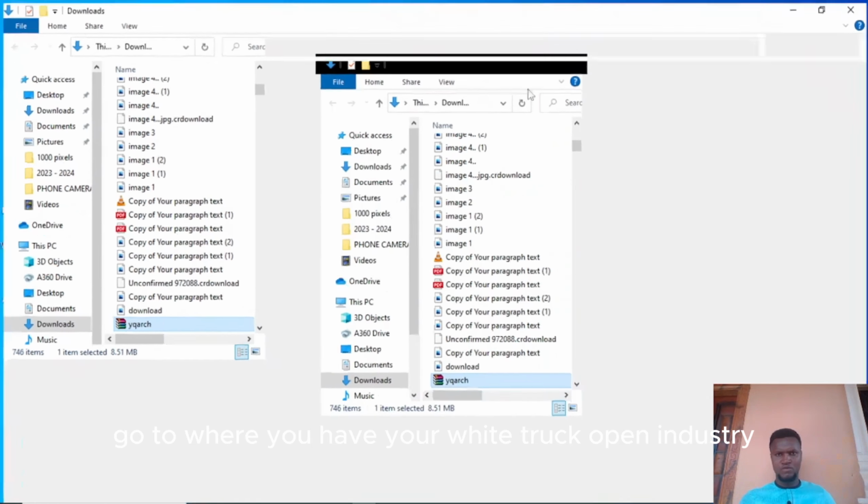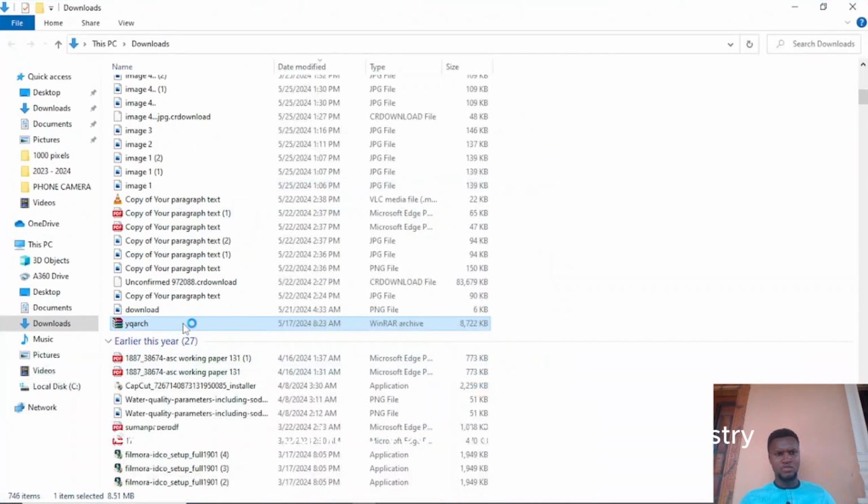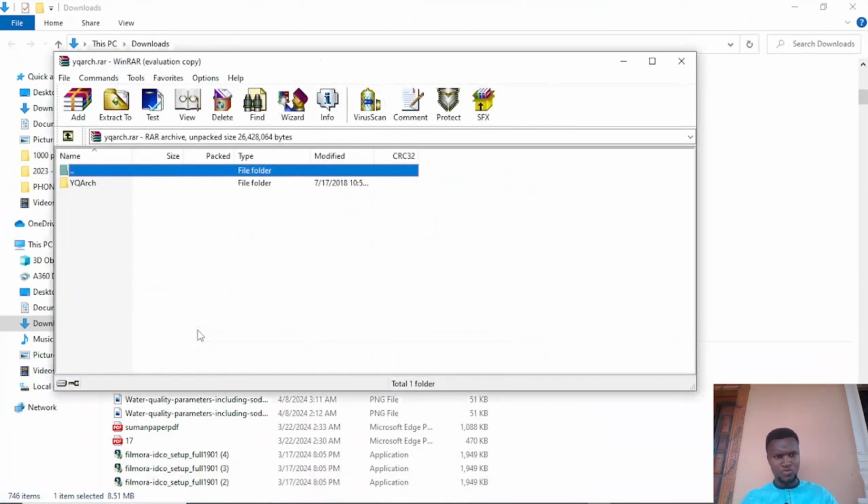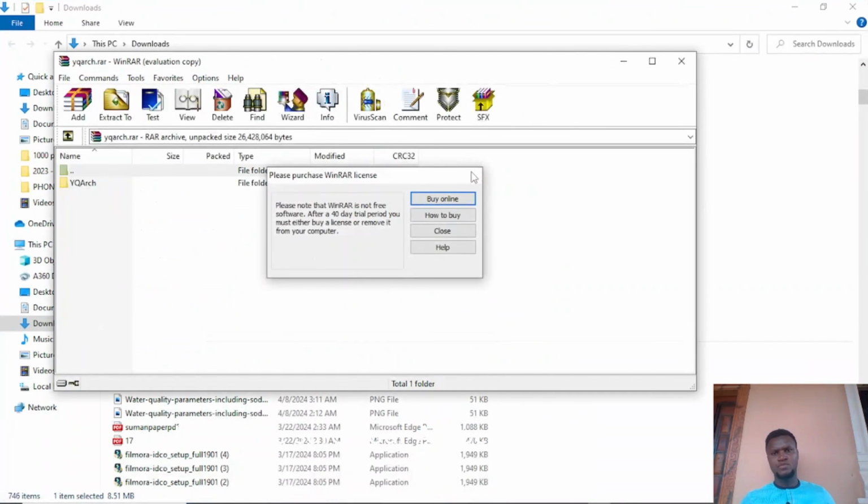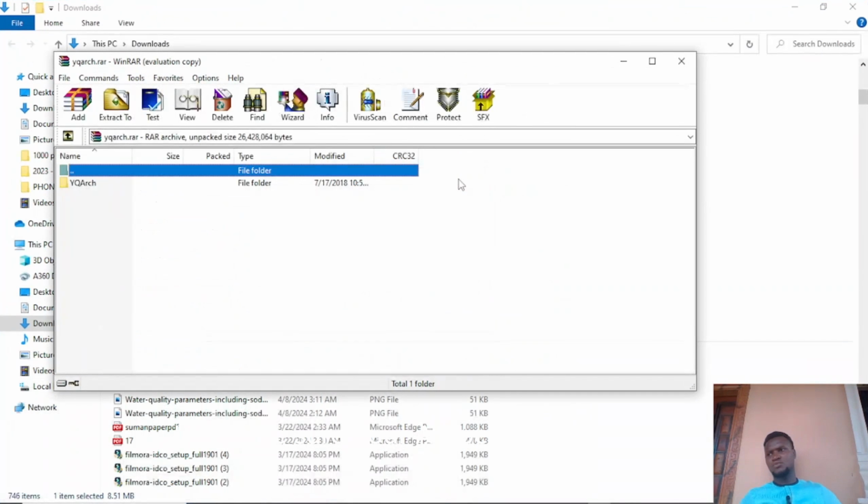Go to where you have your YQARC. Open it this way. Reinstall it, but make sure your AutoCAD is off, like your AutoCAD is not on before you do that. So open the YQARC folder. See SYX, open it.